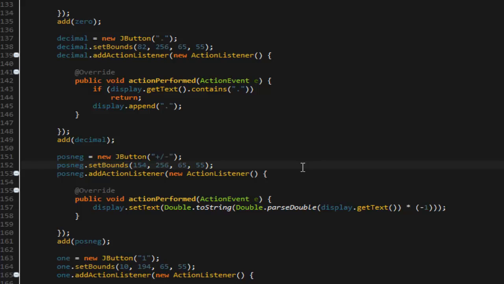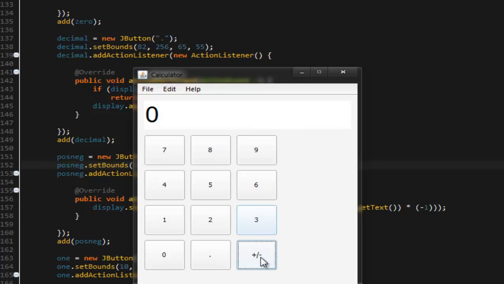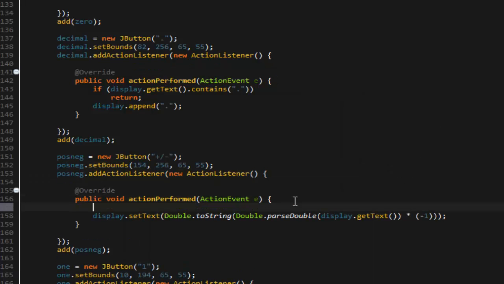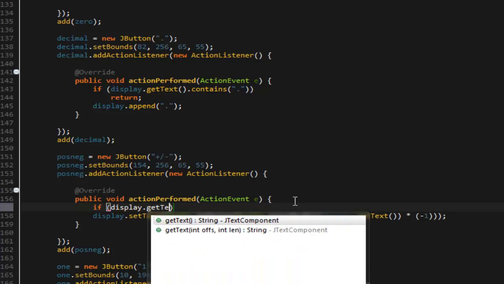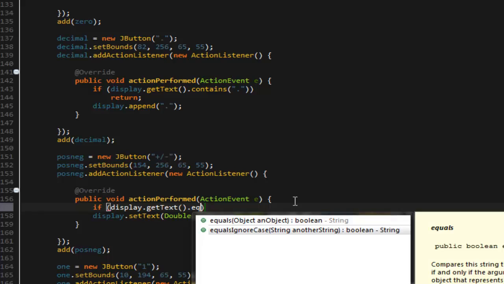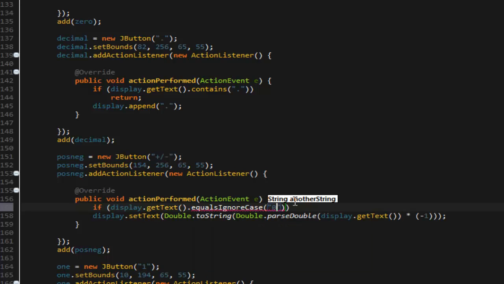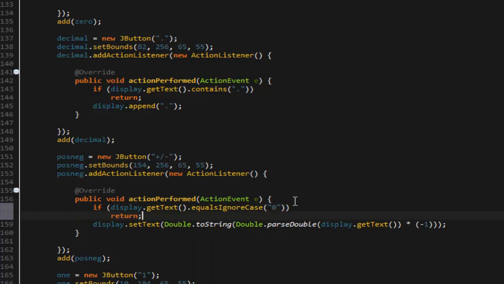Alright, so let's go ahead and try this out real quick. Obviously that doesn't make much sense there. So if display dot getText dot equalsIgnoreCase 0, so if it's nothing but a 0, we don't really want it to do anything, so we're just going to make that return.